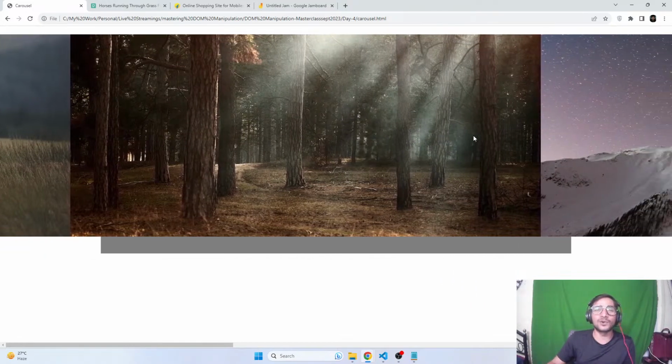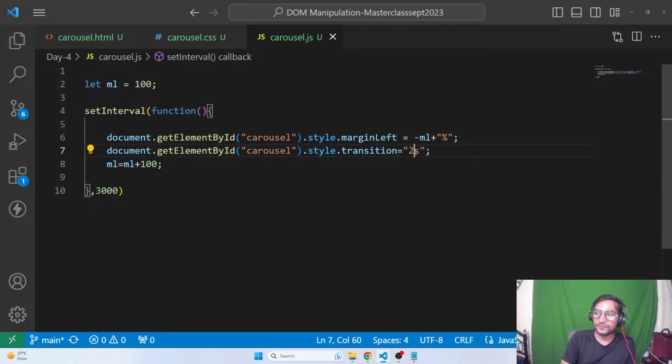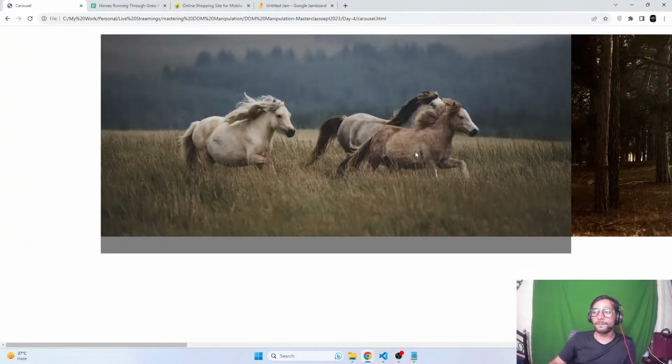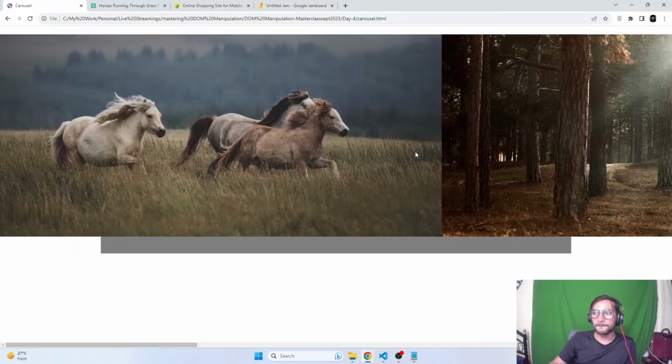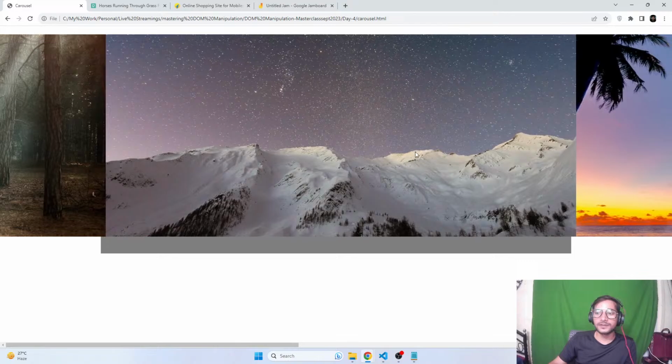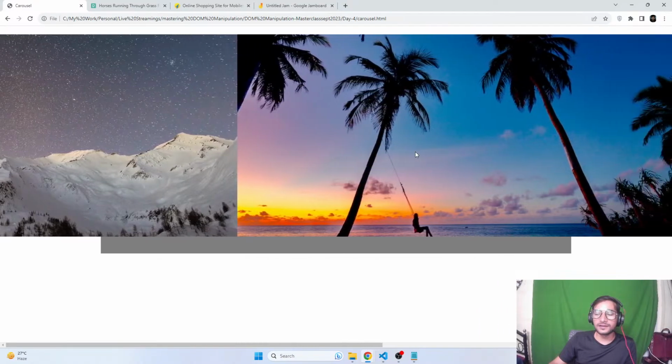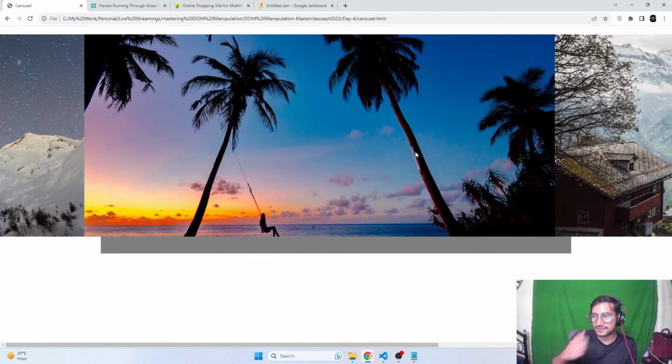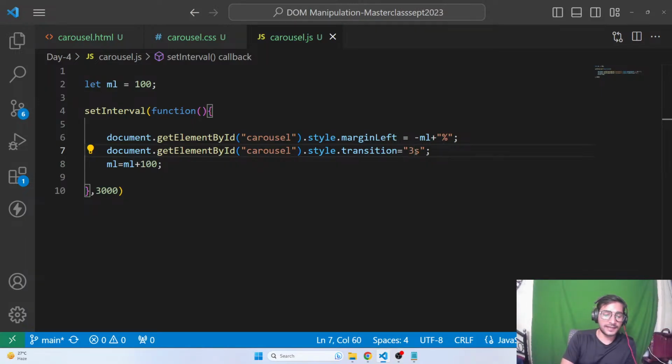But I think it's quite slow. Let's ask it to have 2 seconds. So it will take 2 seconds to move. Is that clear, guys, everyone? Please tell me. Are we cleared with this? But for now, let's keep it exactly same, 3 seconds in this case.